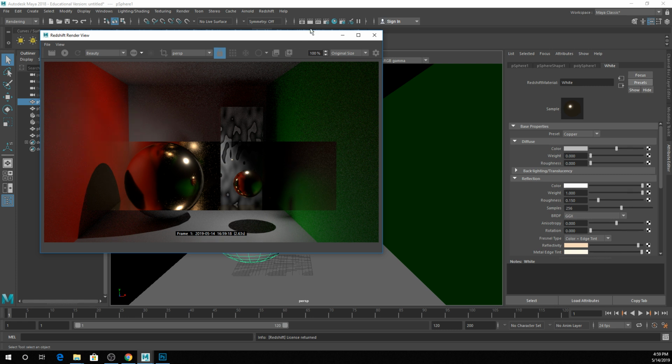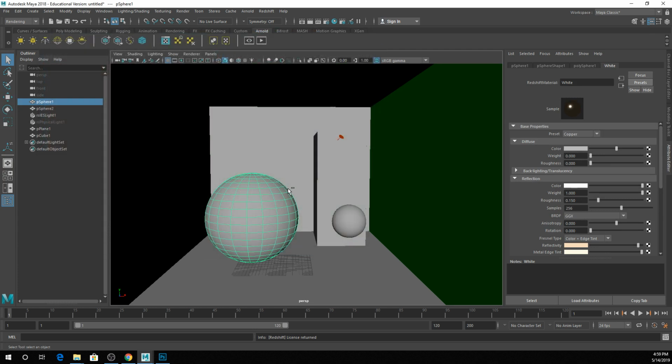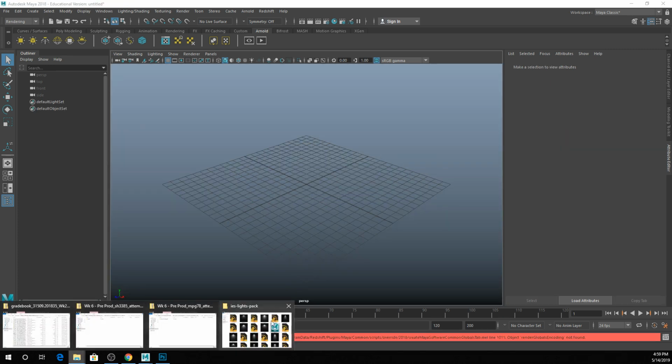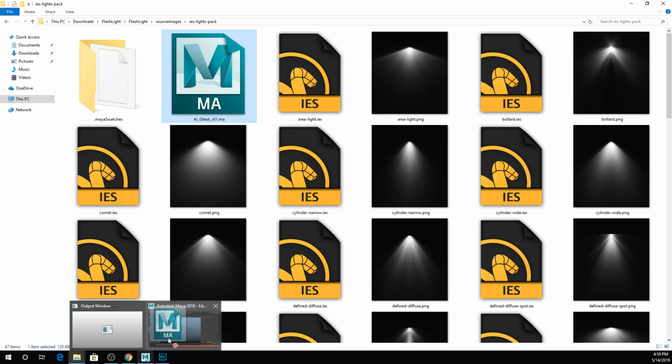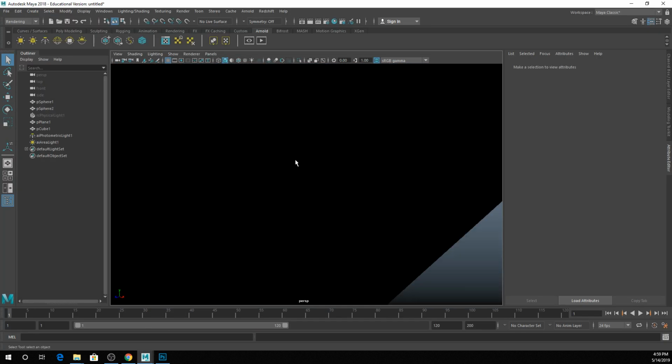So, actually, I kind of want to do this in Arnold. All right. So most of you are using Arnold. I'm actually just gonna go over this in Arnold rather than Redshift. So, I'll go back to my AI/GI test. Throw this into Maya. All right.